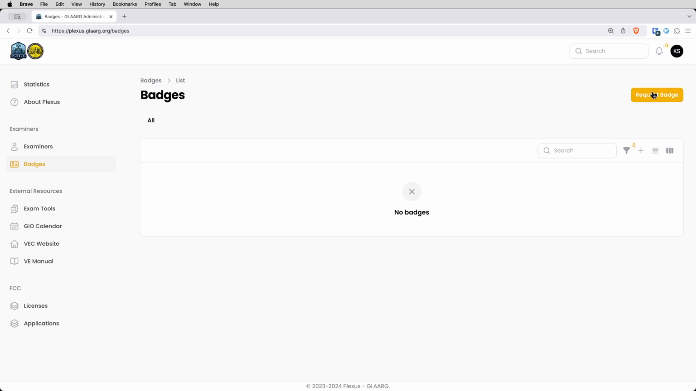And then on the next page, you can request a badge by clicking this button up here. And if you've requested any in the past, through Plexus at least, it'll show up down here.